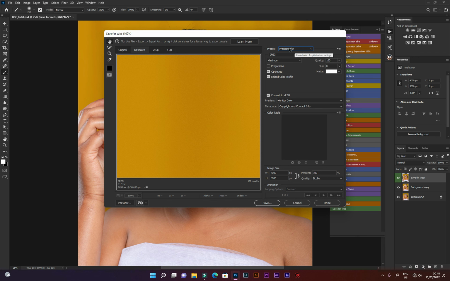But in case you don't know, you can check the optimized embedded color profile, convert it to sRGB. The sRGB is a color mode for internet. Let's say you wanted to upload it to social media, you can make sure you check here. But if you wanted to print, just remove this and let it be RGB. Okay, you get the point.